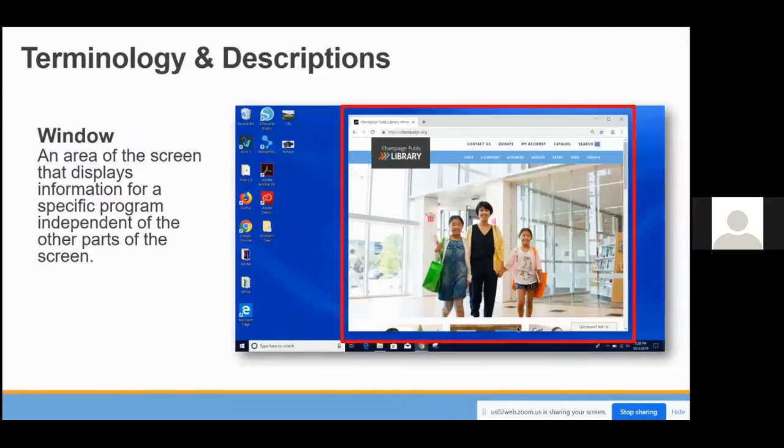Okay. And then the window, not to be confused with Windows 10, which is the operating system, is the area of the screen that displays information with a specific program, independent of the other parts of the screen. So when you open a program, that program is going to open in a window. And then you can have multiple windows open at the same time on your screen and go back and forth between them if you need to. So if you're copying something from one place and moving it to another, you can have both of those open at the same time.